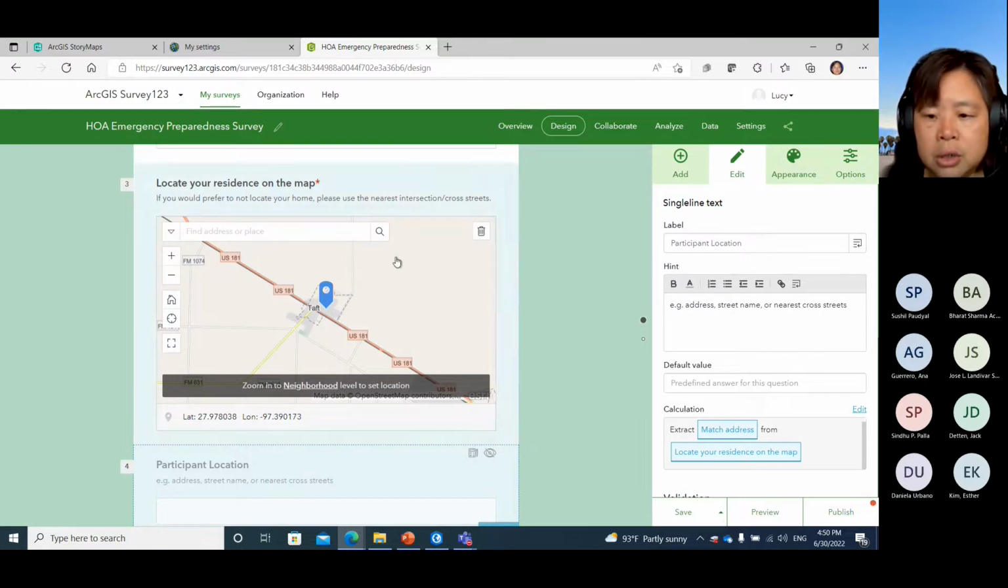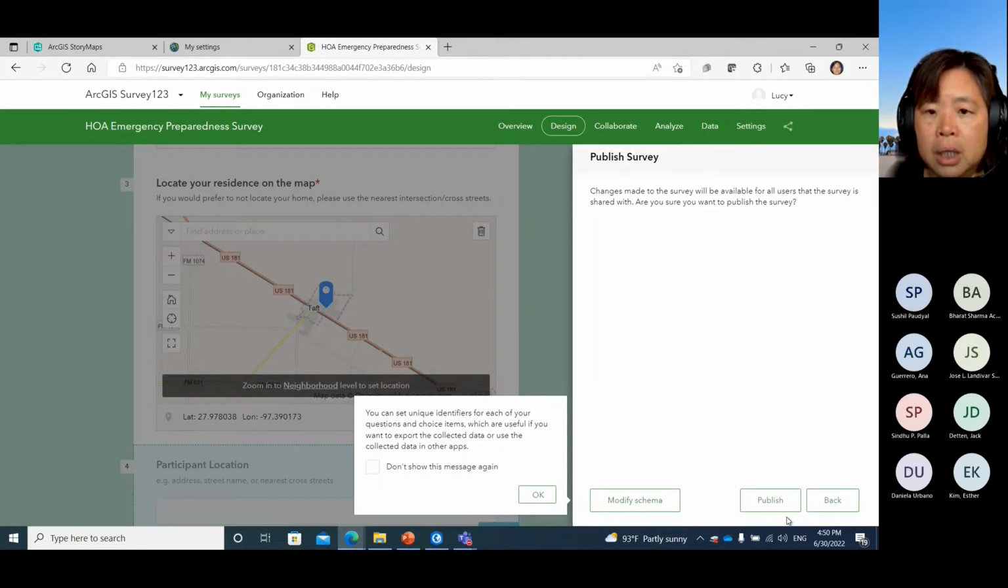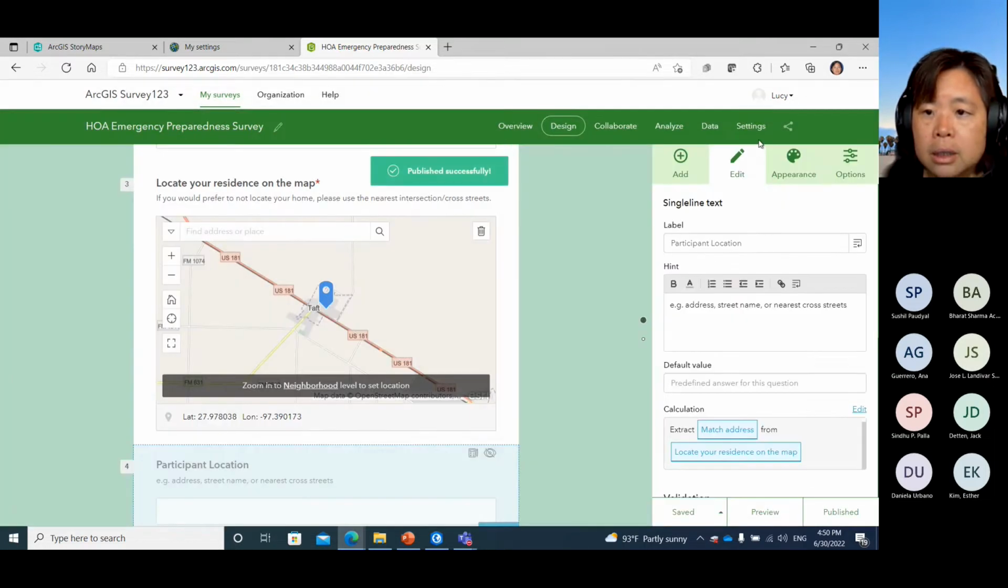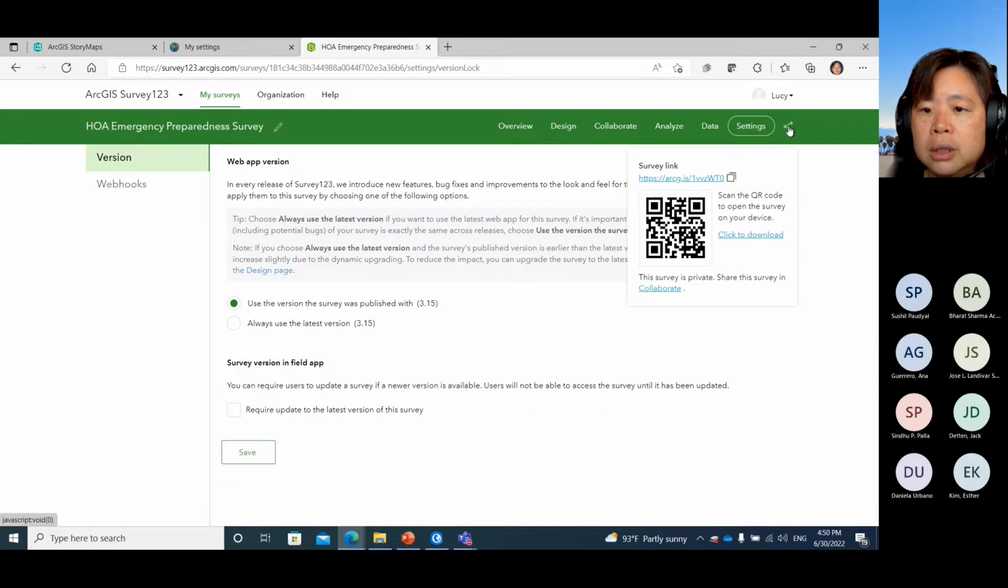Okay. So once you finish it, you will save, then you will publish. I think I already published. So if we go to settings, or go here, there's a survey link and a QR code you can share with the public or the members in your group, so they can use this to collect the data.